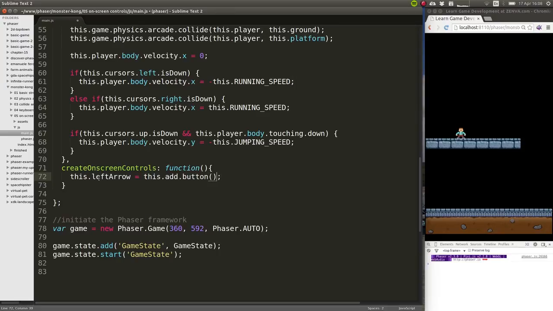What's the difference between a sprite and a button? A button can have a callback method, and it can have also other aspects, so that if you click on the button, it looks different. So you can have things like that. But I'm not going to use that functionality. I'm only using them because it saves me from enabling input on the sprite.